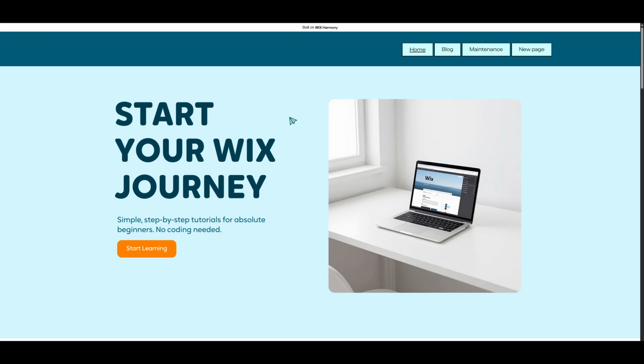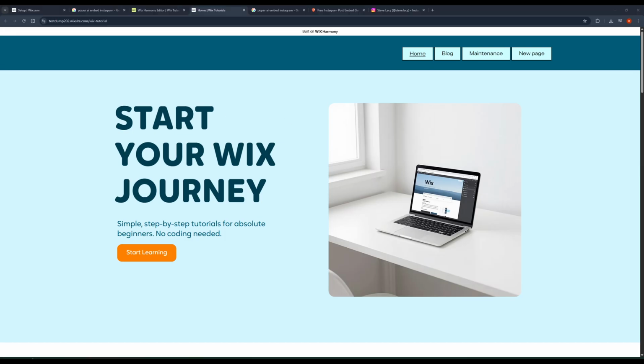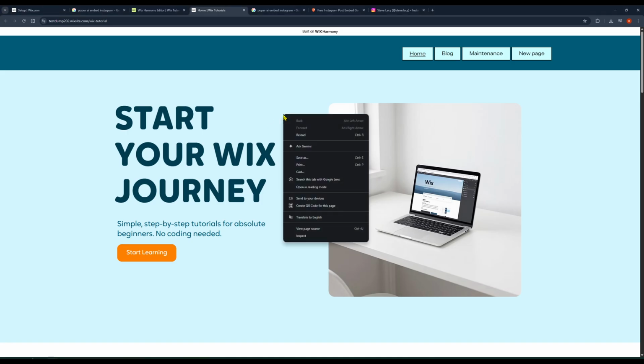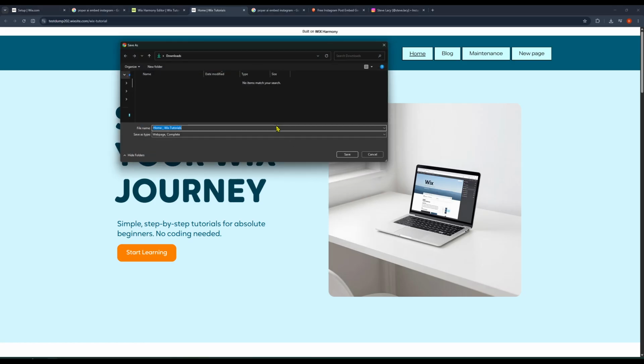When you're on the live page, right-click anywhere on the page to open the browser menu. In that menu, look for the option that says Save As and click it. This will open the Save window on your computer, where you can choose the file name and the location where you want to save the pictures. In the Save window, check the file type or format option and change it to HTML if that option is available. Then choose the folder where you want the file to be saved and click Save.